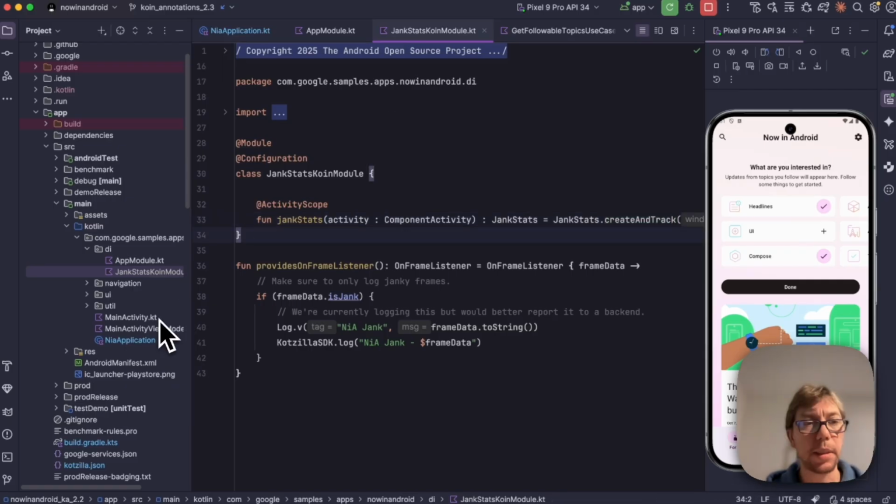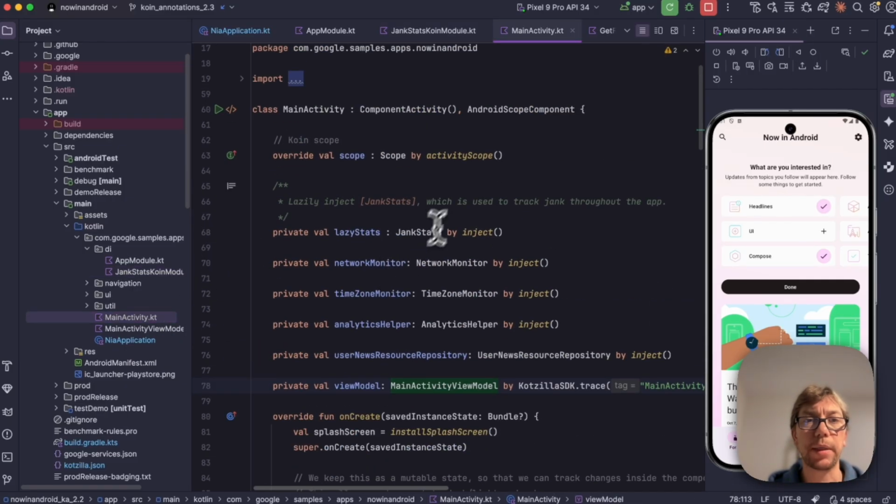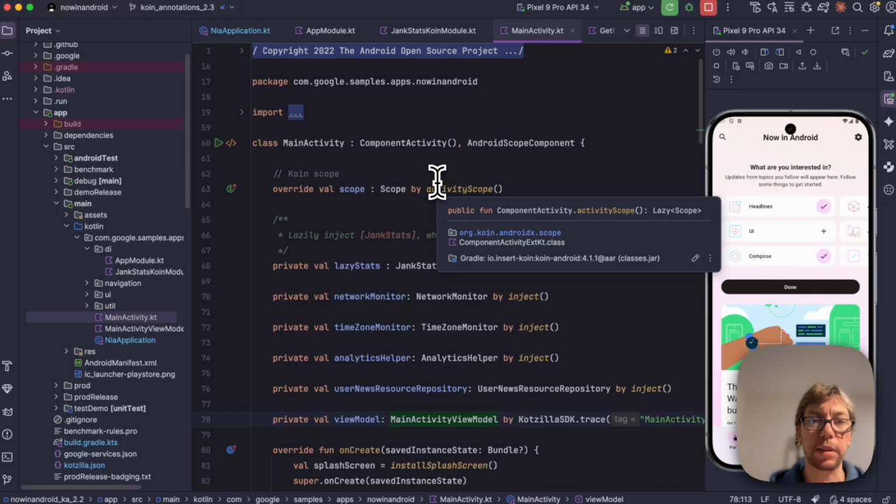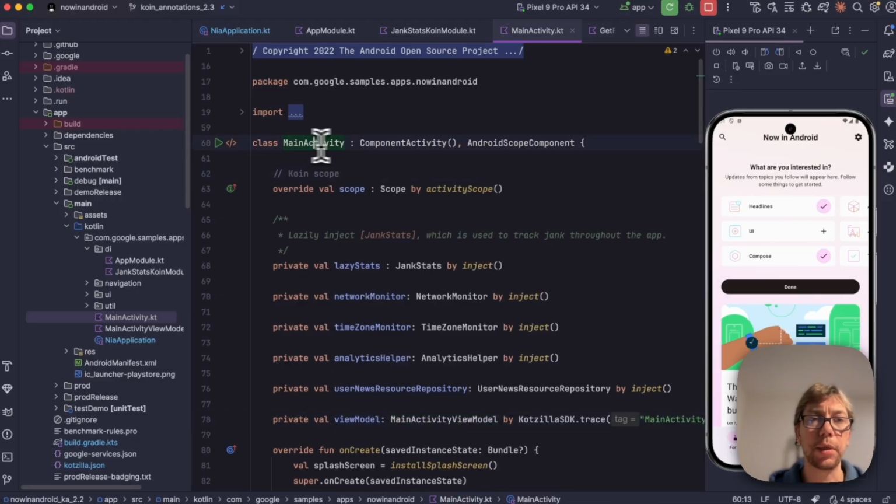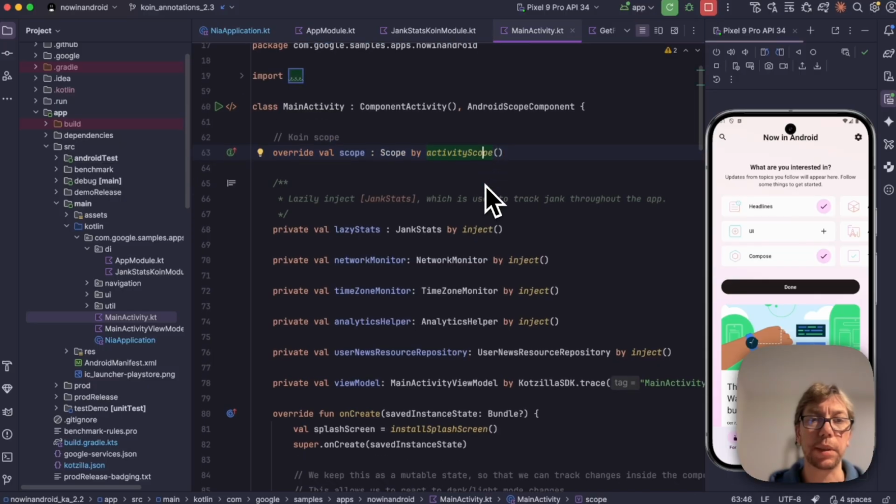In the main activity, once you have annotated these components, you need in your activity to activate Android scope with Koin. You need the AndroidScopeComponent interface. You need to override the kind of scope you want. Here we want an activity scope. And then just use by inject to retrieve and bootstrap the definitions from the Koin container into our main activity here.